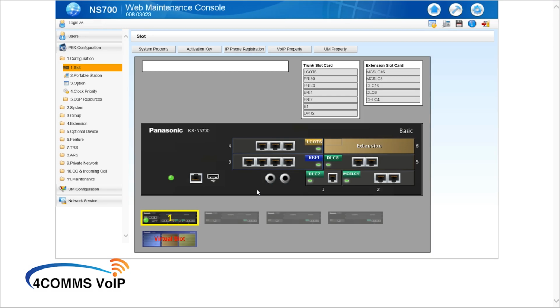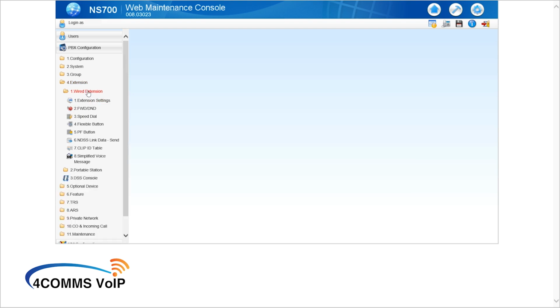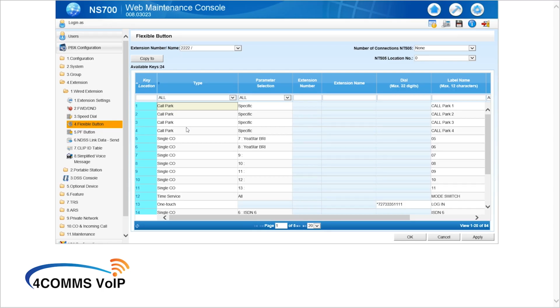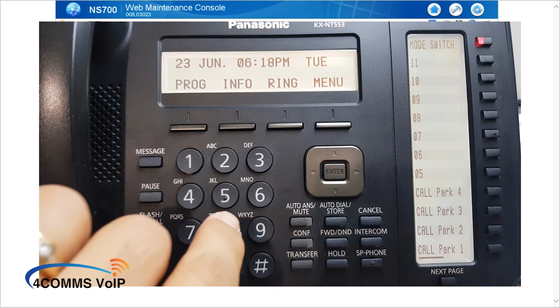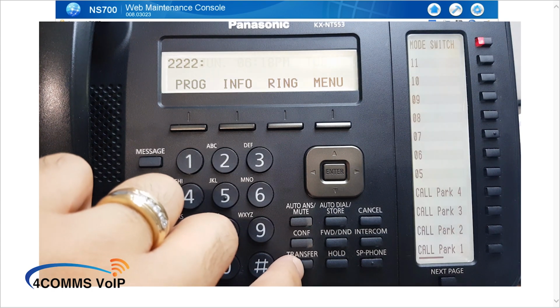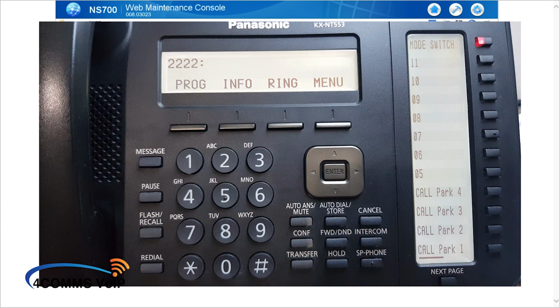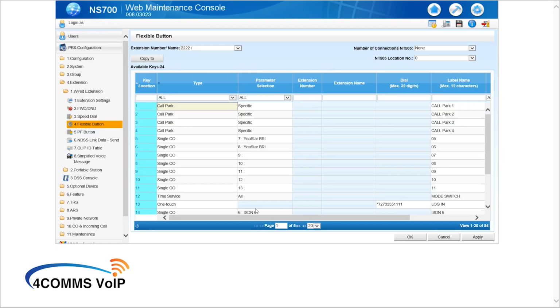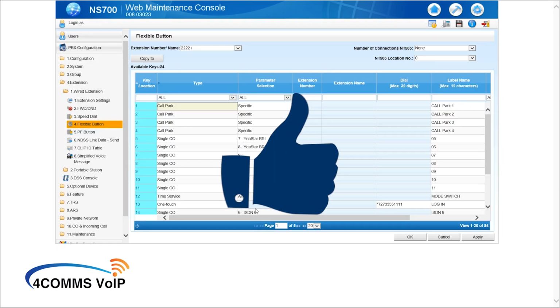Once you're eventually in, on the left hand side you go to extensions, wired extensions and flexible button, so 414. One thing you should do before you go any further is confirm your extension number. So on an idle handset you press the transfer button and the extension number will show up on that screen. So this extension is 2222. So it just so happens that I'm on the right extension.